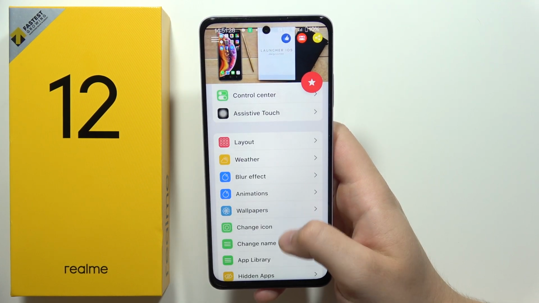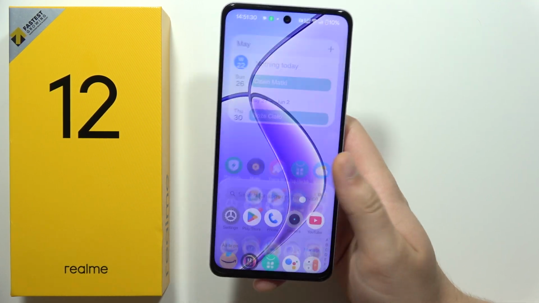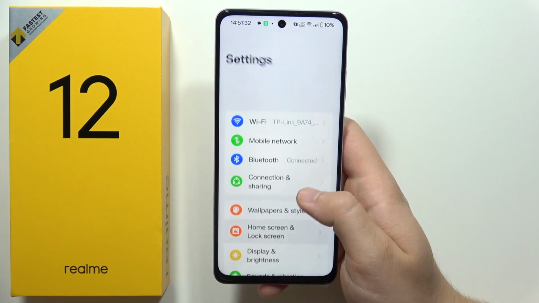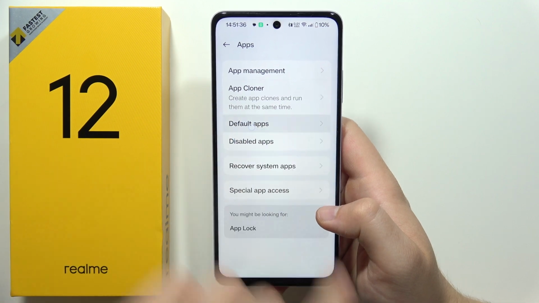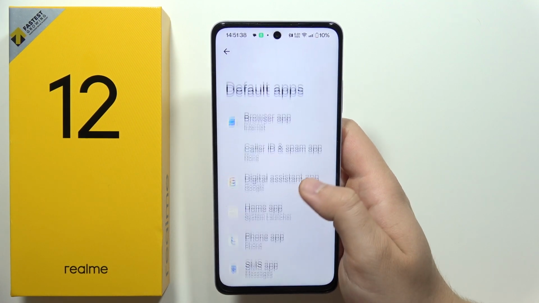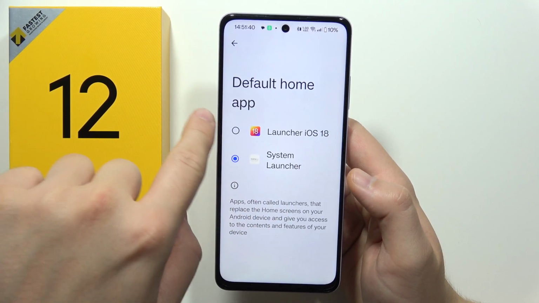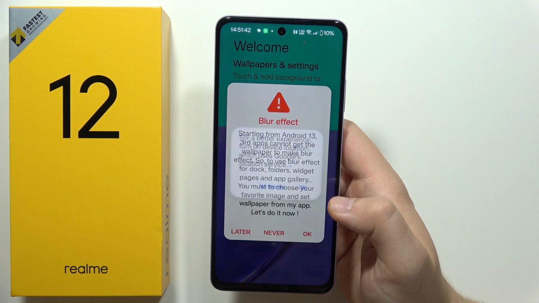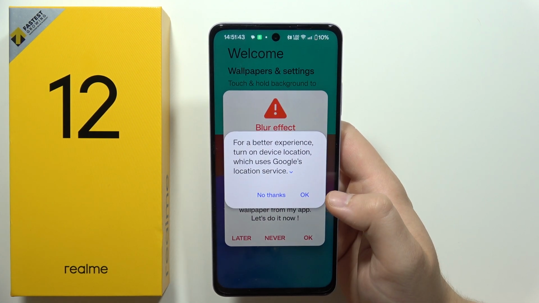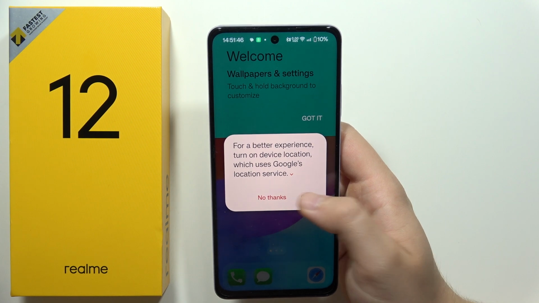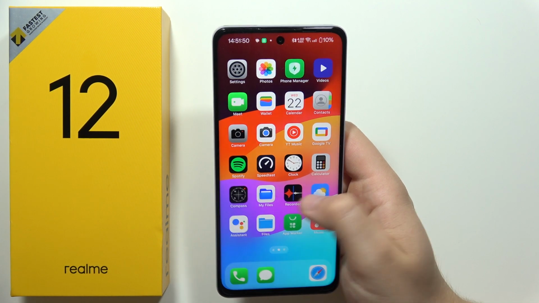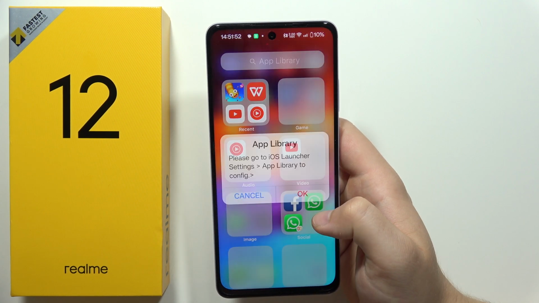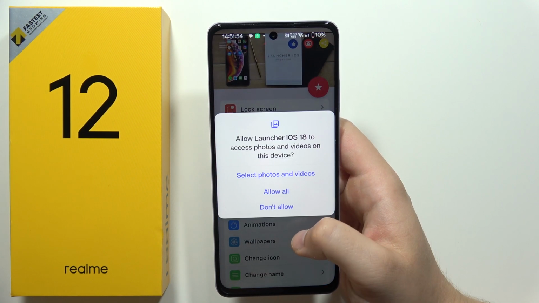So what we have to do right now is go into the settings. We have to move to apps, select default apps, and now go into the home application. Switch to the Launcher iOS 18 and now click OK. Click on every permission that's popping up right now on the screen. Click that we got it, and as you can see, now you can enjoy the iOS launcher on your Realme 12 5G.